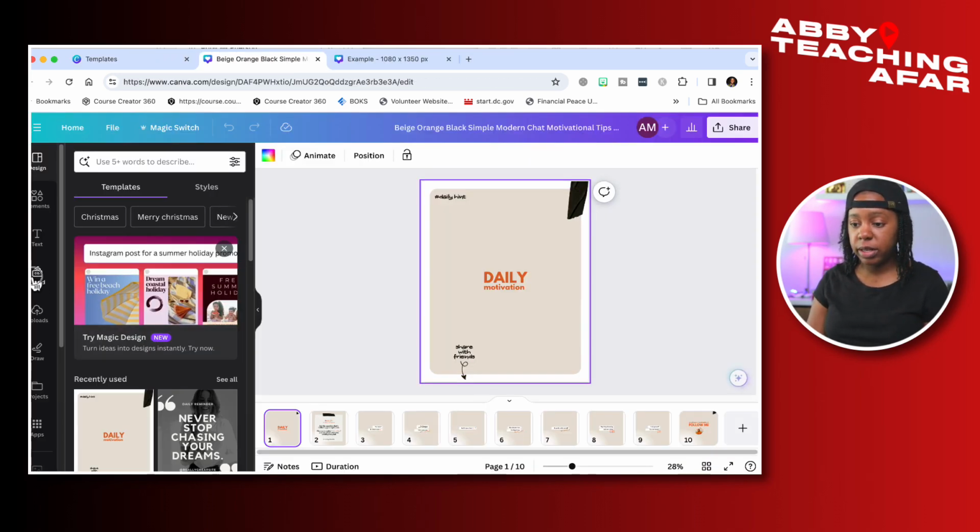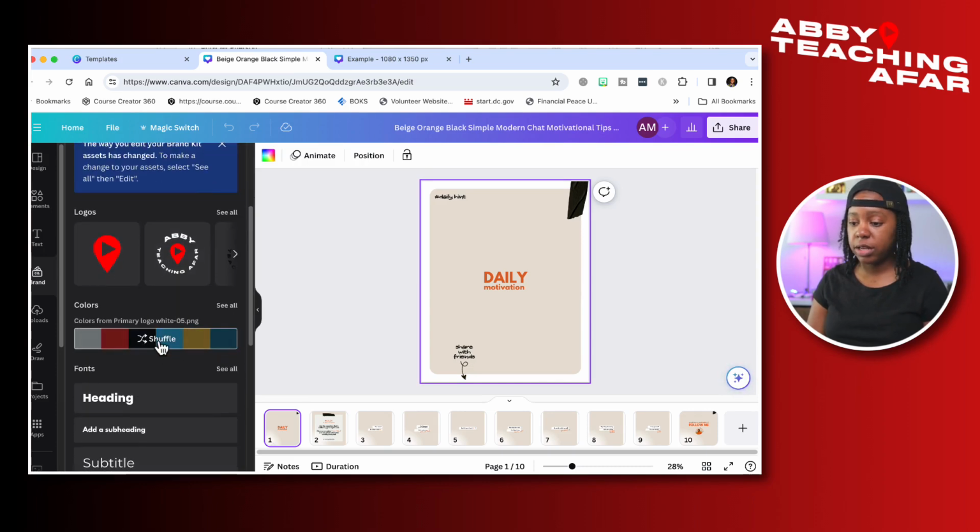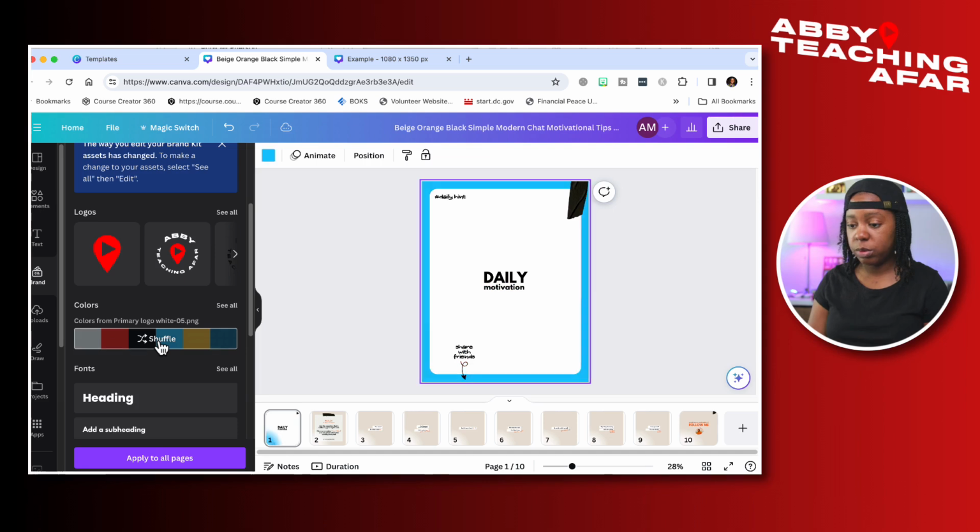Next thing we're going to do is go to the brand, and you just shuffle through your brand colors. You know that if you have the free account, you can have one of these brands, and if you have the pro account, you can do as many as you want to, but find a color that works for you. We're going to go with this one here.